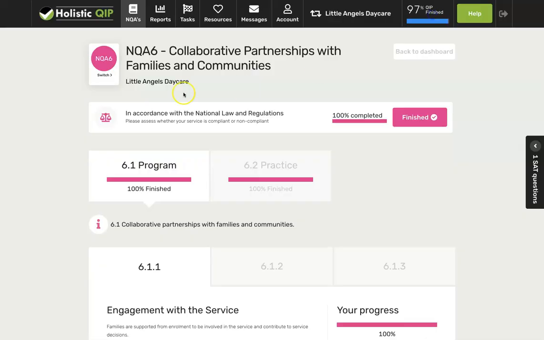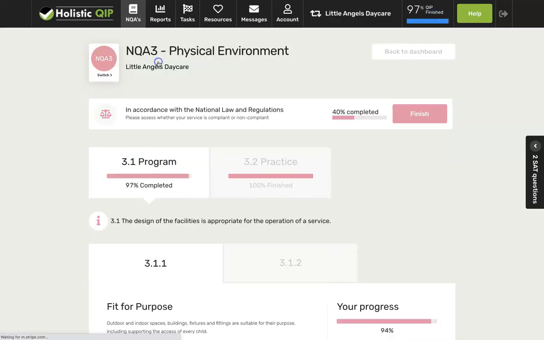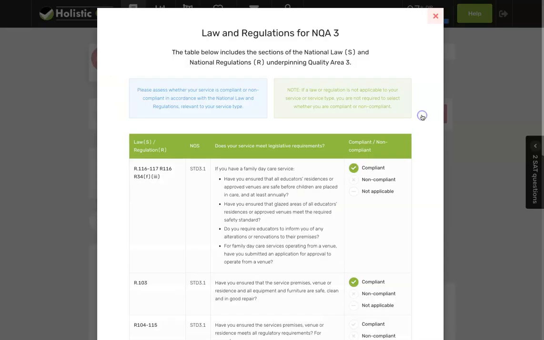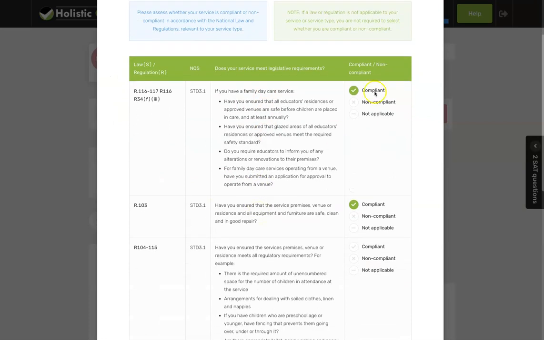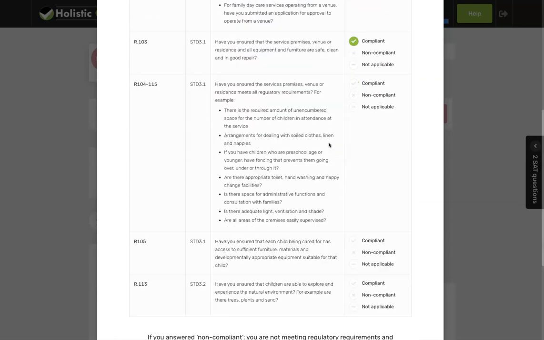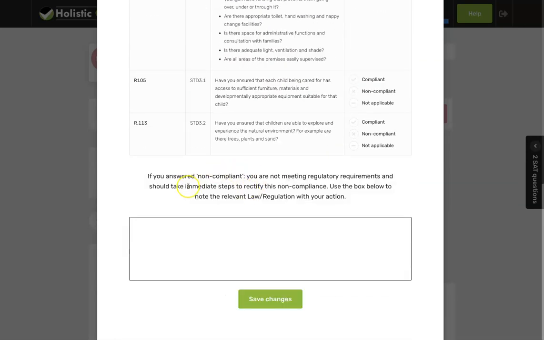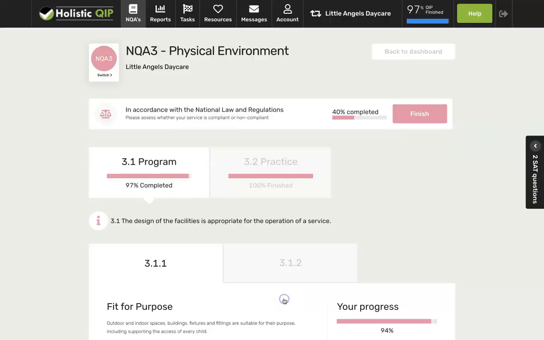We'll use another example. We'll quickly go to NQA 3. So I've 40% completed this, so I'll click on there to finish. And then you can go through each of the regulations and choose whether you're compliant, non-compliant, or it's not applicable to your service for some reason. And any additional commentary you want to put into there, you can add it and then just click save, and it'll update it for you.